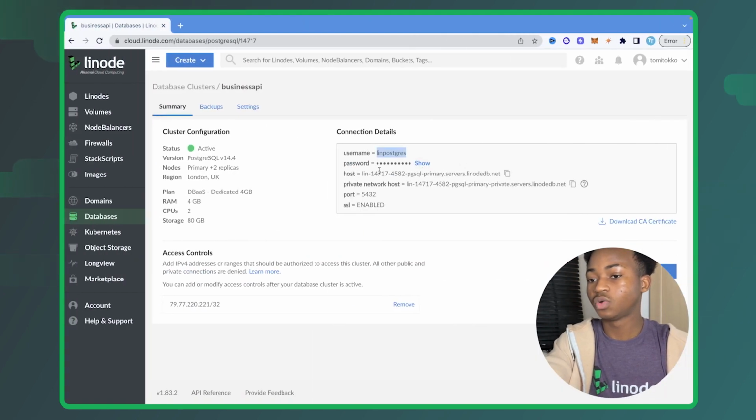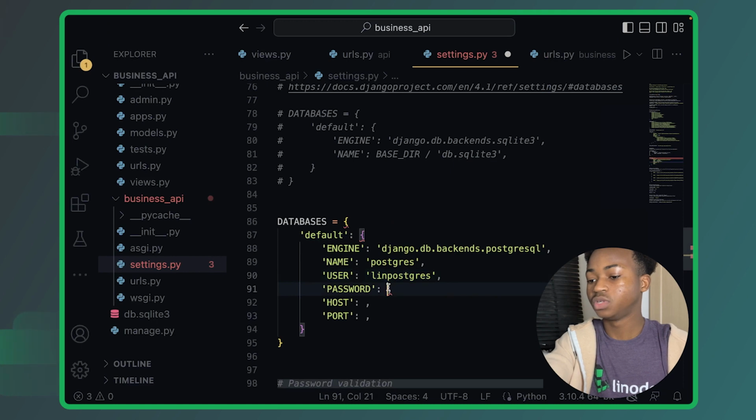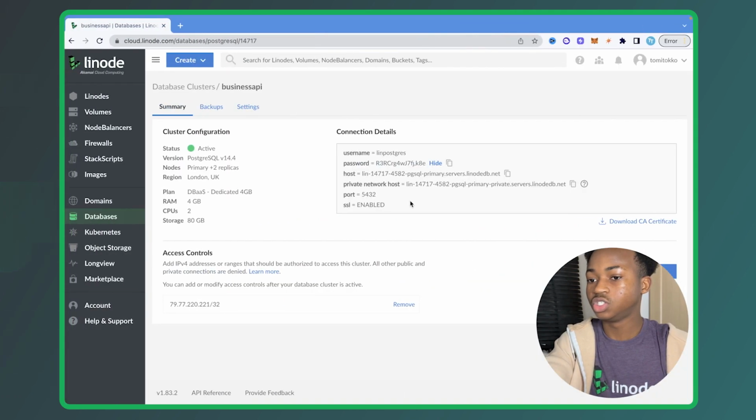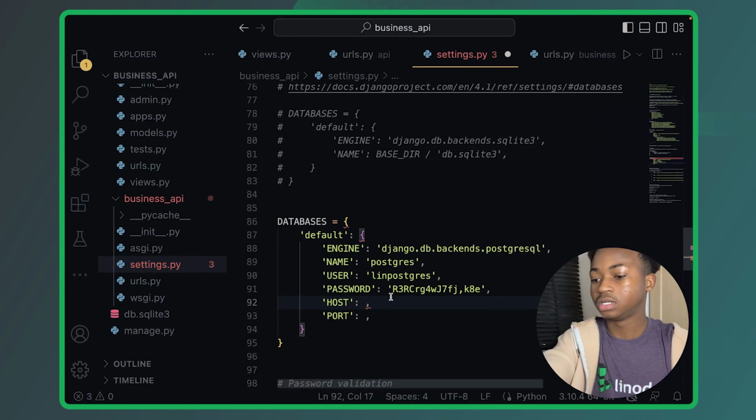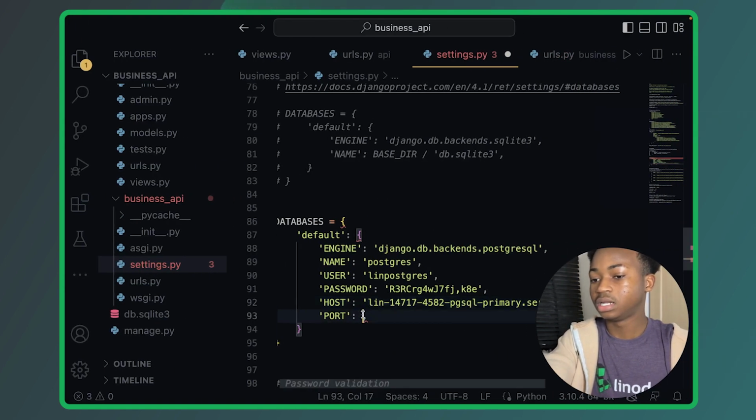For the password, we're just going to show this password, so we can copy it. We're going to click on copy, come back in here, do exactly the same thing and paste the password in it. For the host, this is the host right here. So the host that we're going to be using is this one, and not private network host, is this particular one right here, the first one that just says host. So we're going to copy that, and I'm going to bring it back in here, and we're going to paste that in there. And the last thing is the port.